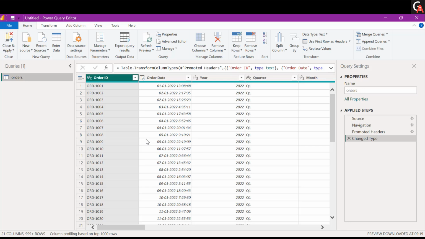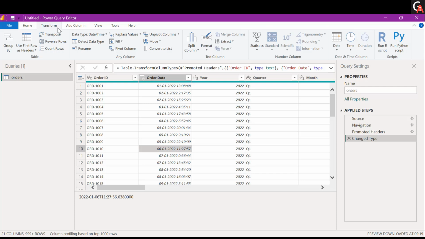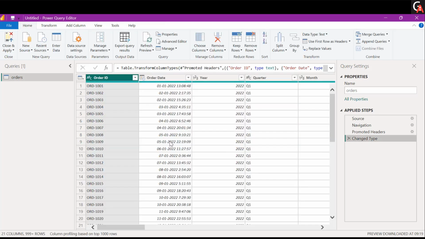Let's say I want to understand how many rows of data I have with me. For that, I can go to the transform tab and click on this option called count rows. If you click on the count rows option, you'll be able to understand that you have these many rows of data with you. Whichever option you use from Power Query, every step is recorded on the right side in this section called applied steps. Now I'm going to cross it out because I know how many rows of data I have with me.